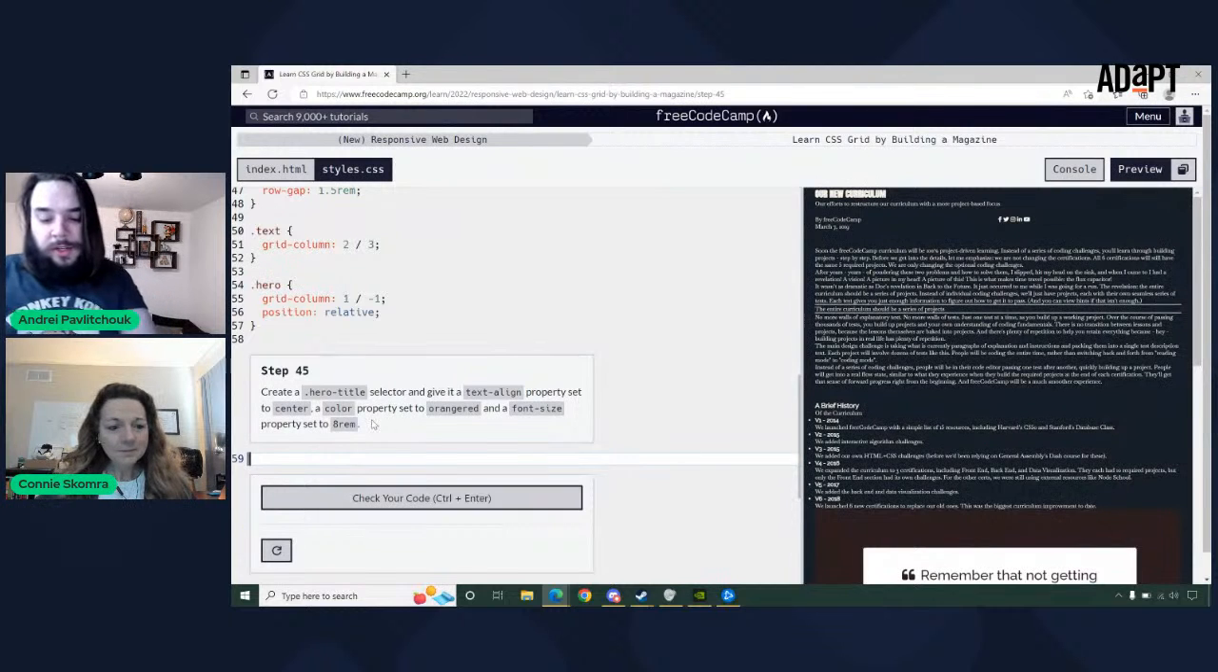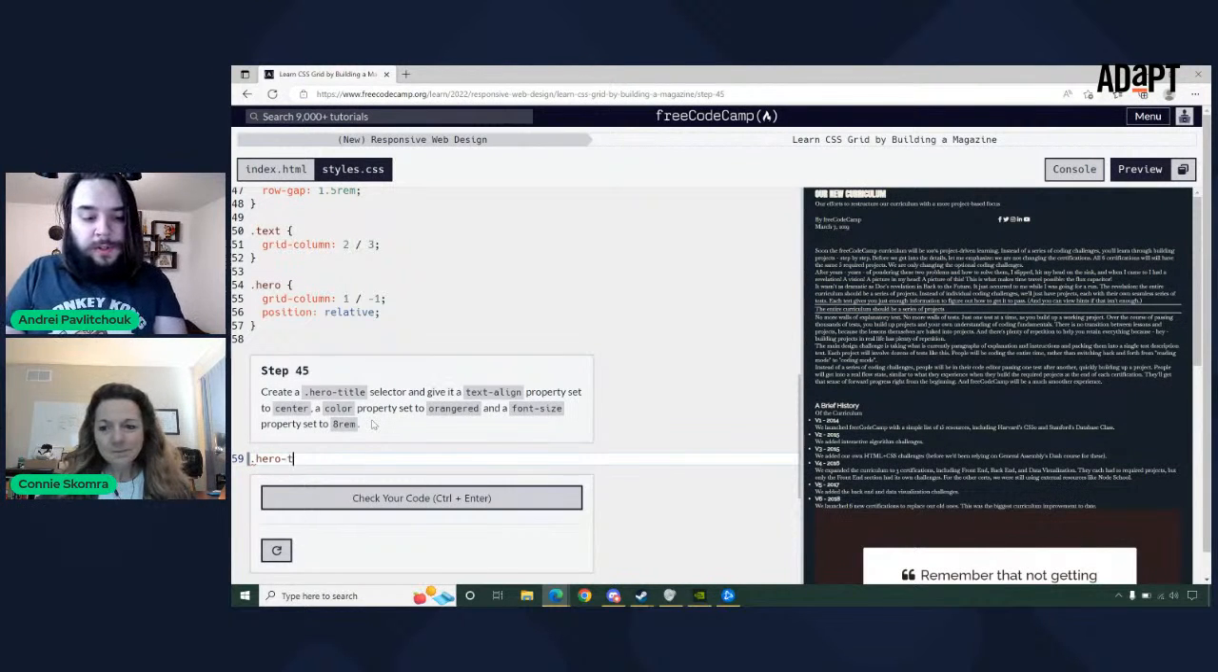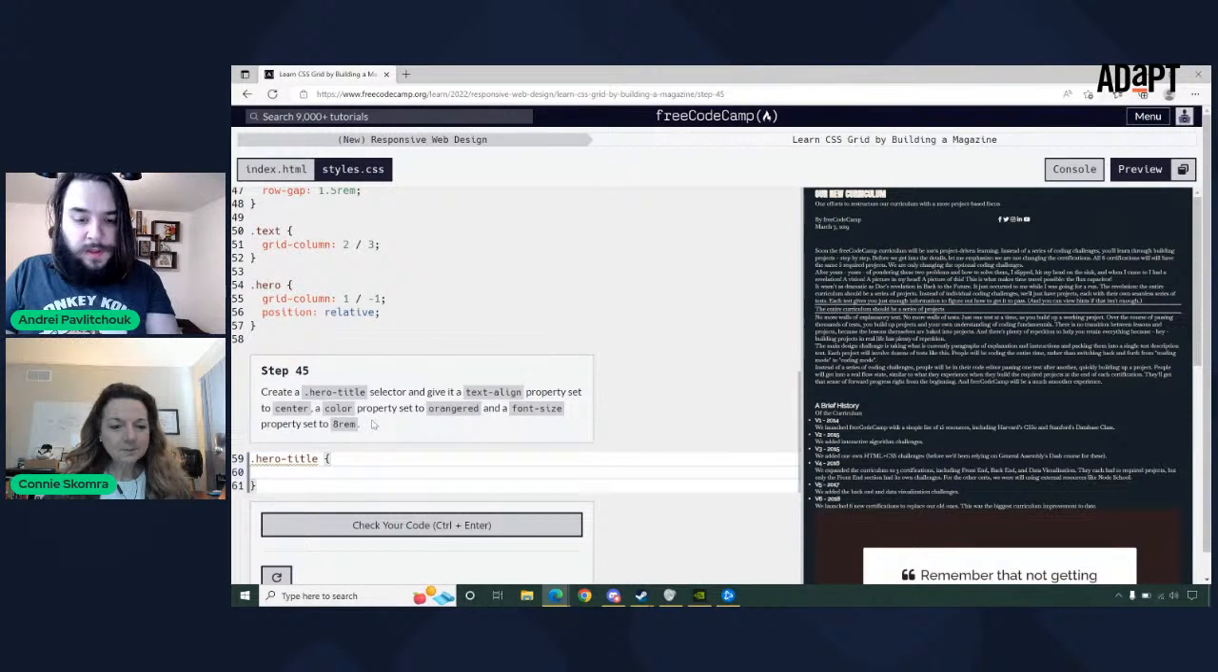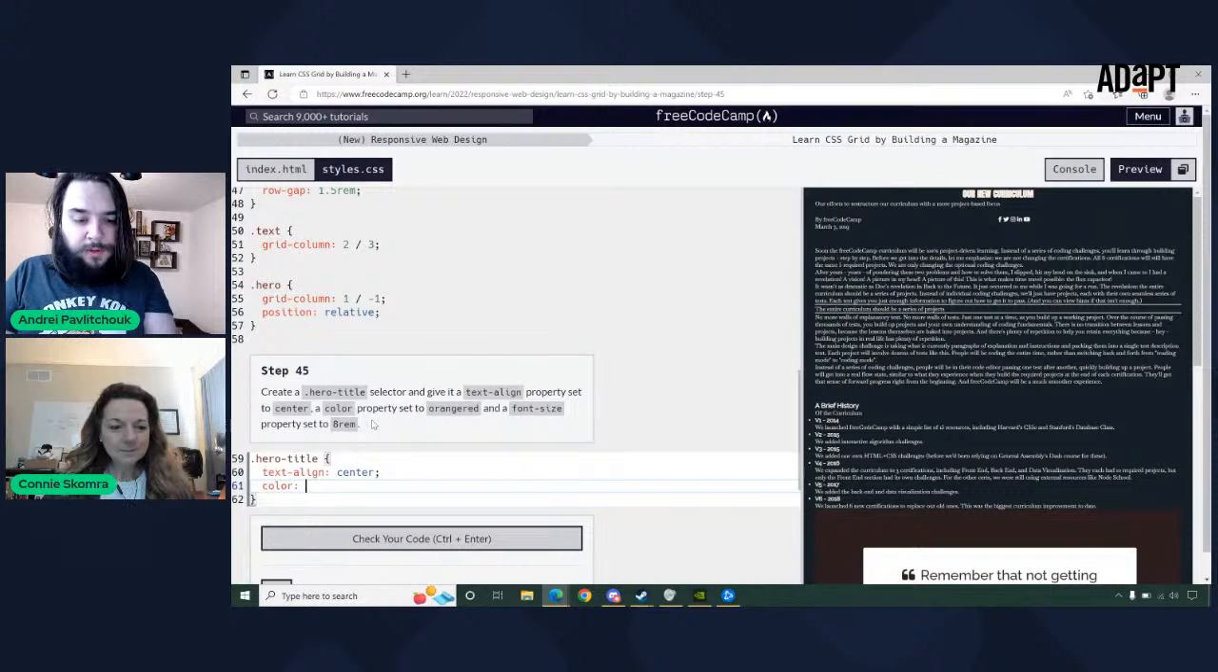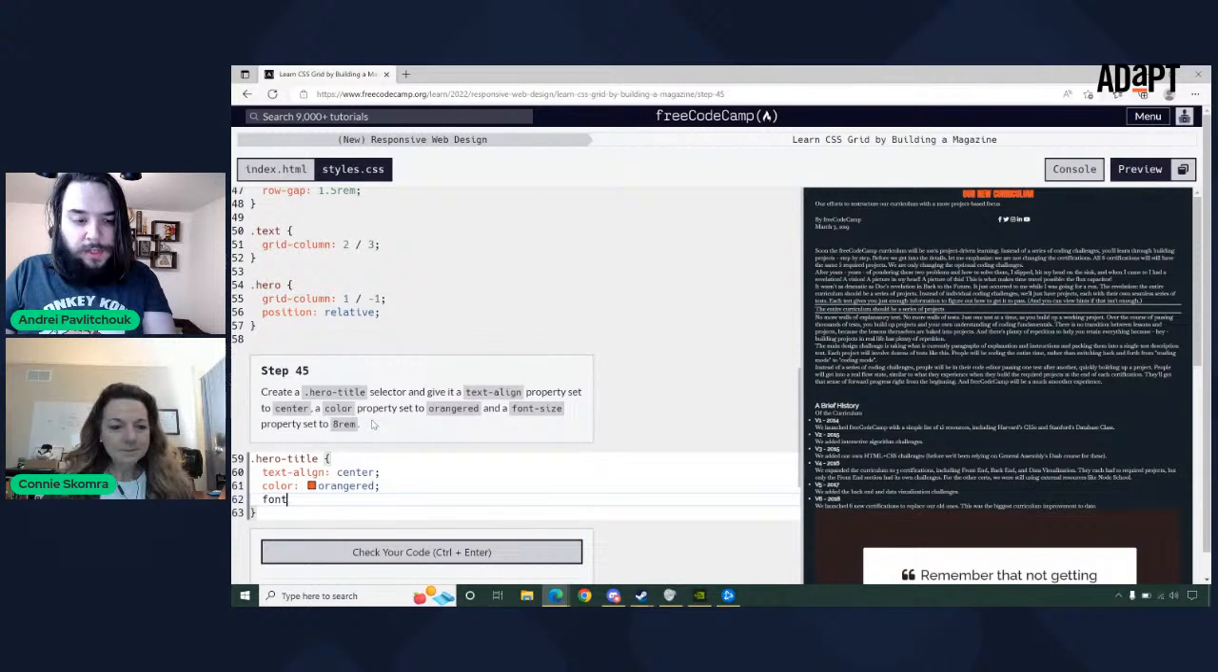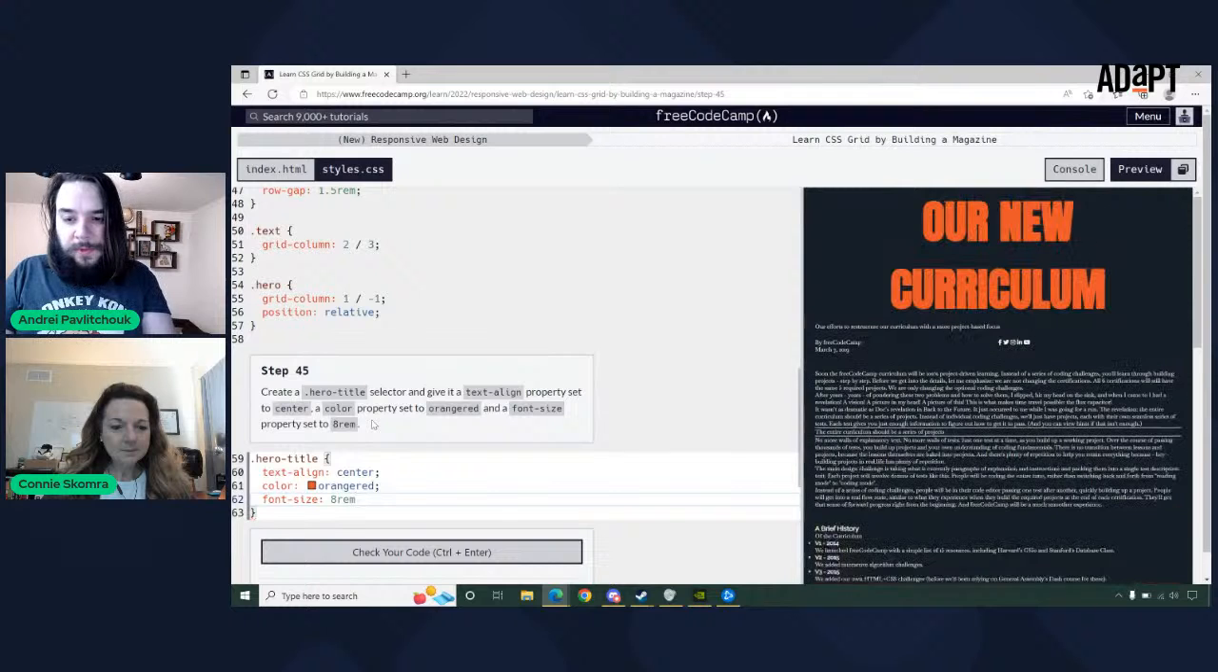So create a .hero-title selector and give a text-align property set to center, color property set to orangered, and font-size to be 8rem. Yes, getting better.